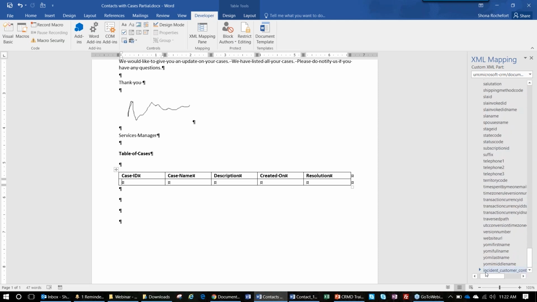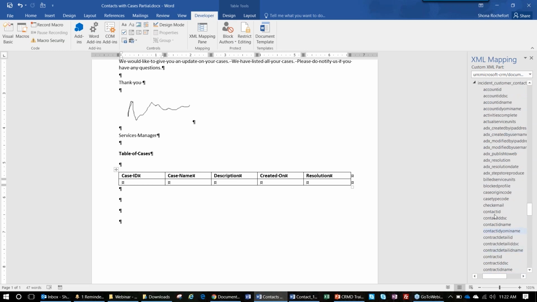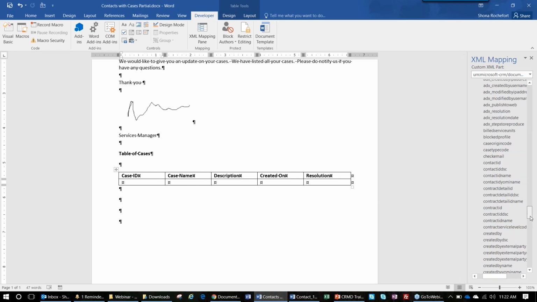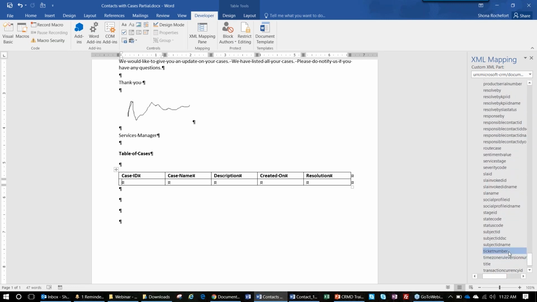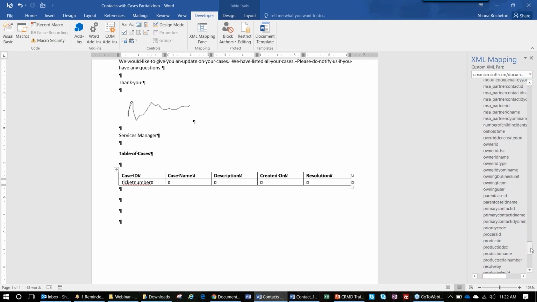So in this case, I'm going to get this out of the cases entity. So I'm going to go to the area on this list that has my cases entity. What I want here is the case ID, which is going to be my ticket number. So I'm going to do the same thing: right mouse click, hover over, plain text. Then I have my case name.